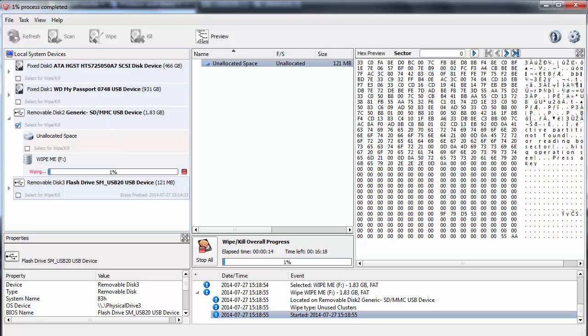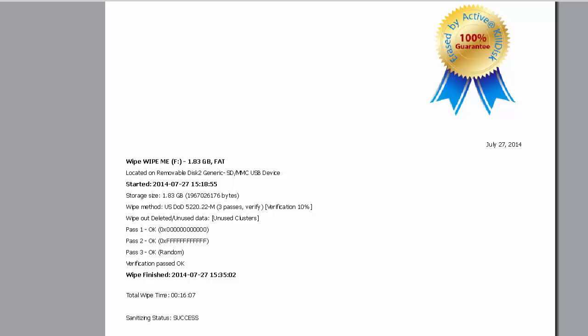The amount of time it takes to wipe unused data is determined by the amount of data to be wiped and the speed of your system. Upon completion, we have our certificate that tells us the selection we wiped, where it was located, a date timestamp for when it was started, the device size, the wipe method used, what we did with our unused clusters, and since this was Department of Defense 3-pass verification, we see that the first pass overwrote the unused data with zeros, the second pass overwrote the unused data with Fs, and the third pass overwrote the unused data with random characters.